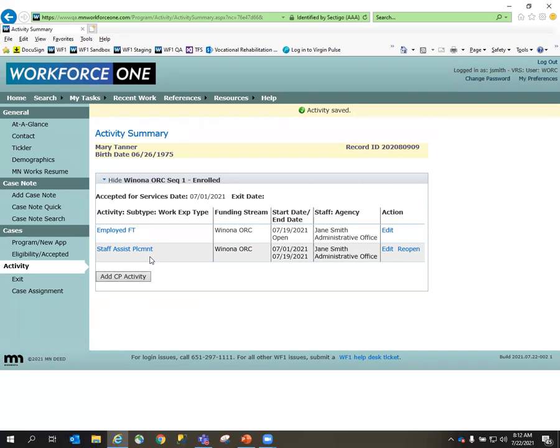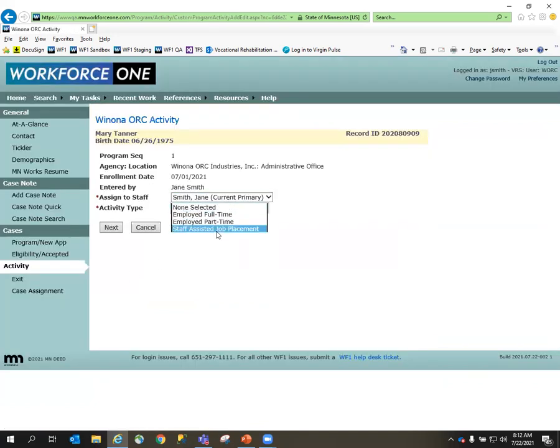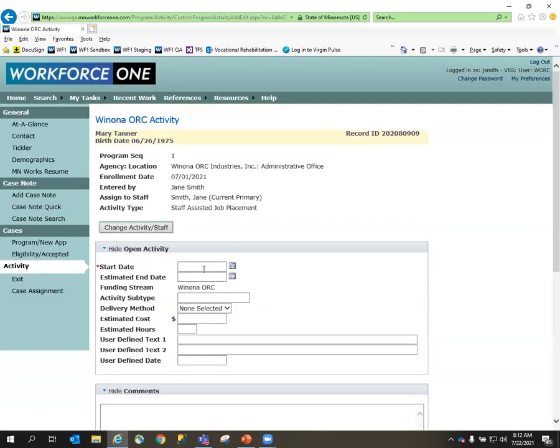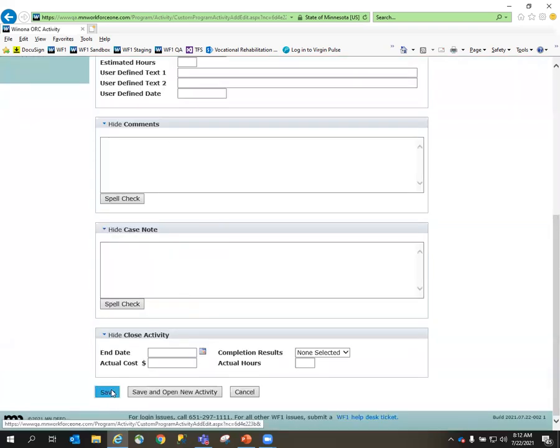Now, if Mary was working and became unemployed, something happened, and she's no longer working at Cub Foods and she needs our assistance again with the job search, then I would add a new activity and I can put her back to the staff assisted job placement, and I can indicate the date and click save.